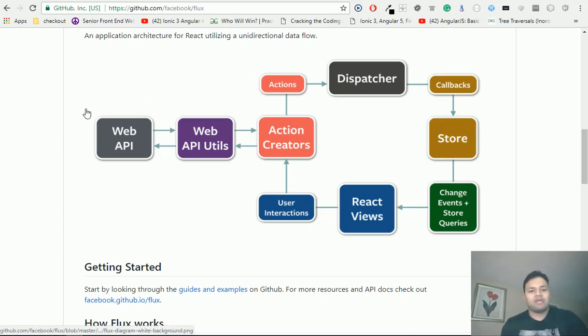So basically you have the web API, that's like your server, sending information about different things. Could be payment API, could be chat API, could be some other API, could be newsfeed API for Facebook. And then the web API utilities basically talk to this API. And then we have action creators, which are basically factories for actions, which we will discuss a little bit later in this tutorial. These action creators basically create actions.